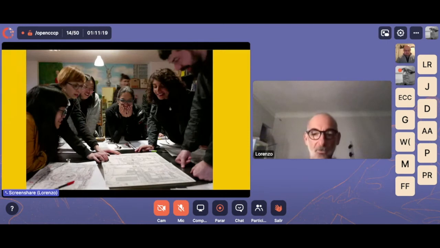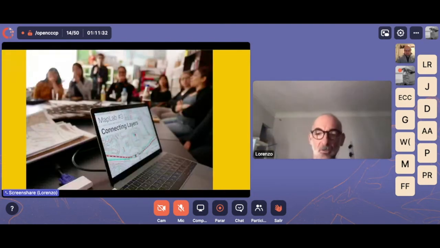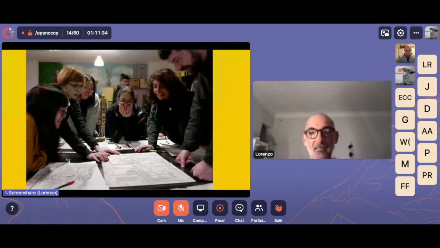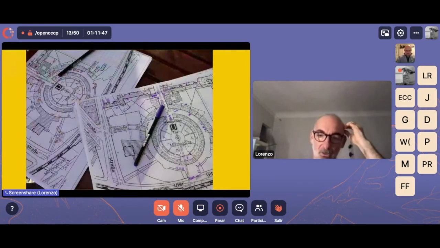We tried to do the same exercise online with the OpenCCCP laboratory in Schöneberg, but it was not so successful actually. I think this phase of connecting together, touching the things, overlapping them, and making reflections together on the patterns that emerge is something that is difficult to transfer to the digital dimension.